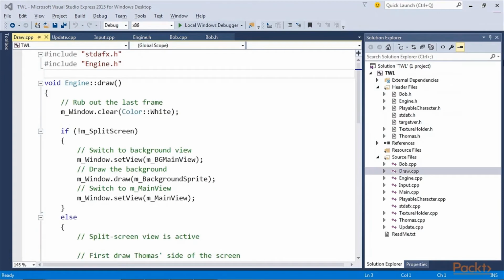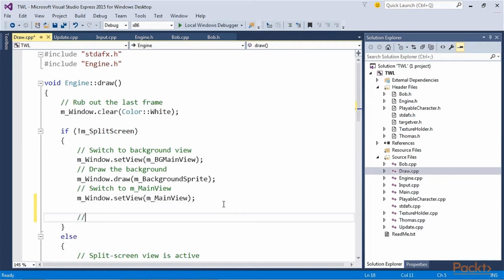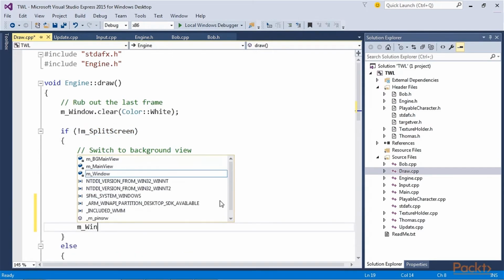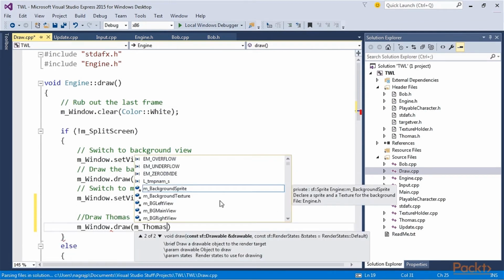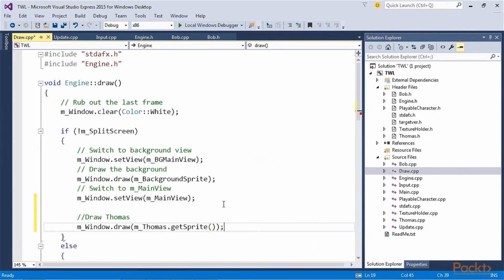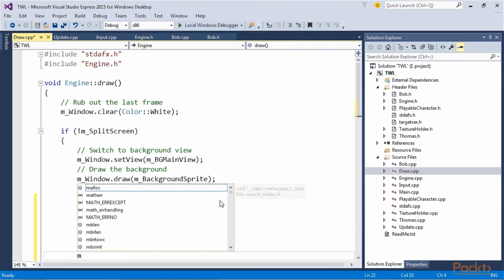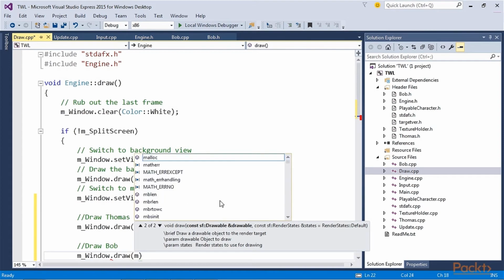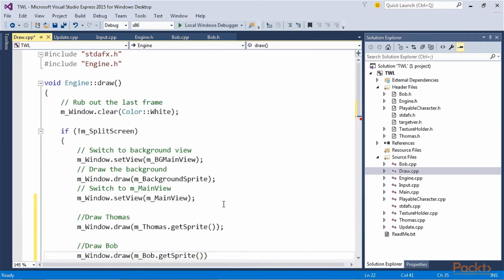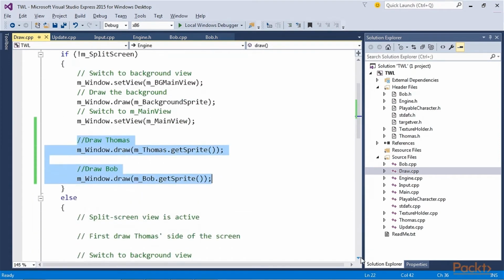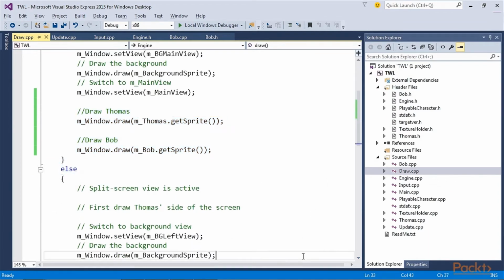Now let's draw Bob and Thomas. Make sure the draw.cpp file is open, and then, if not equal to m_SplitScreen, after m_Window.setView, write a comment: Draw Thomas, m_Window.draw(m_Thomas.getSprite()). In the same way, draw Bob: m_Window.draw(m_Bob.getSprite()). Notice that we drew both Thomas and Bob for the full screen.